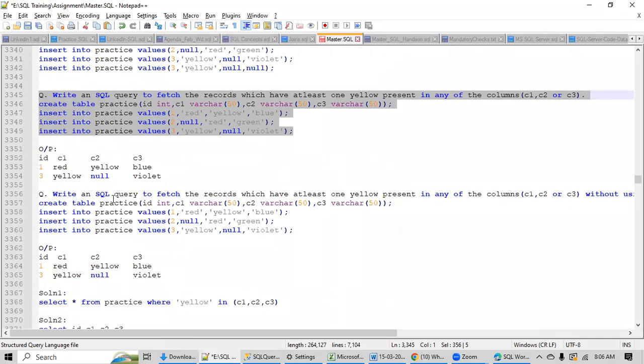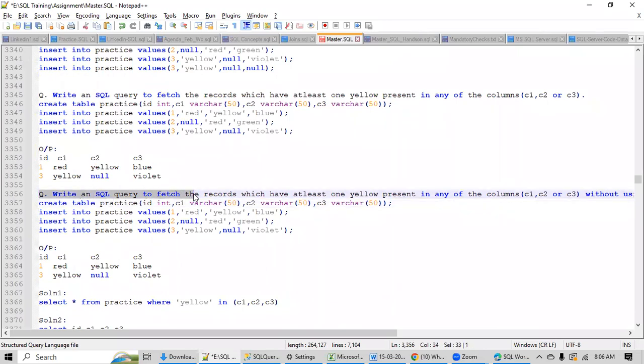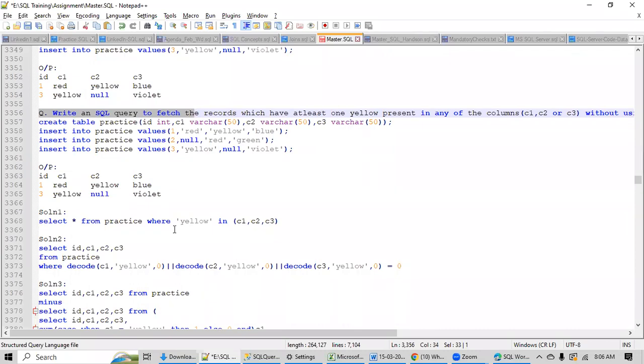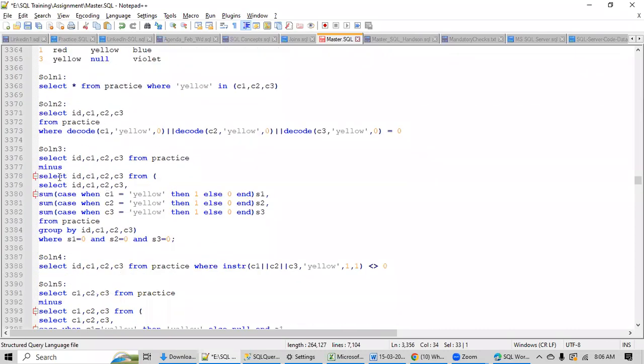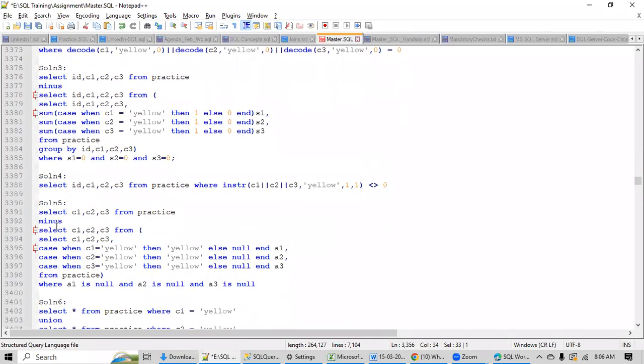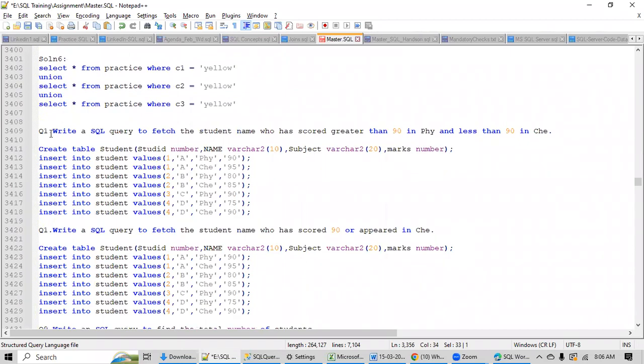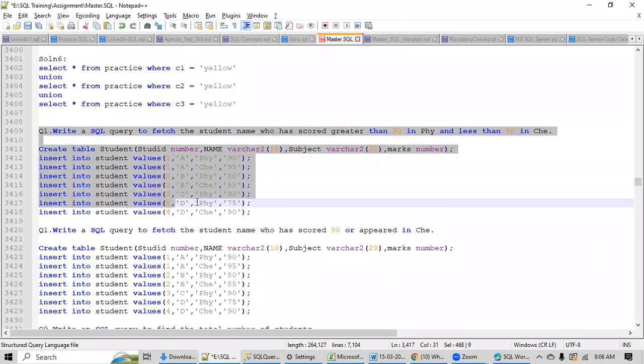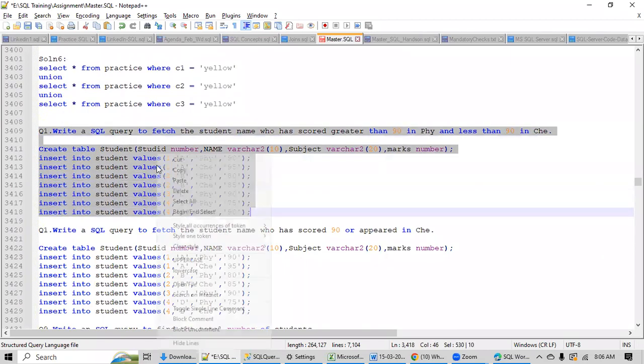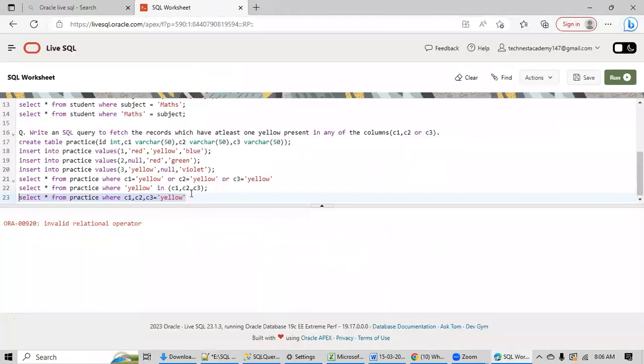See this question which we have solved right now. How many methods, how many solutions we have? Solution 1, solution 2, solution 3, solution 4, solution 5, solution 6. So similarly, whenever you're solving any question, you have to think of multiple solutions. In the beginning, that is not possible, but once we have some maturity level in SQL, you should think that, okay, one question I have to solve at least by 2 methods.